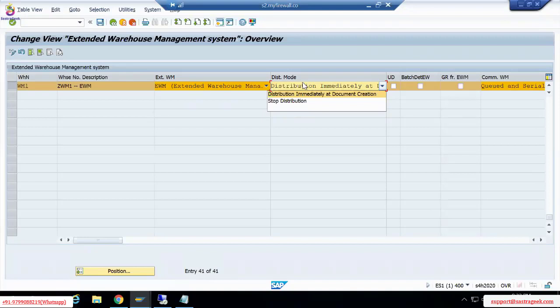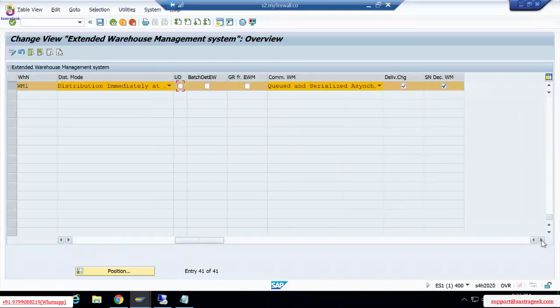Okay, distribute immediately at the document creation, as I said. Now, there is something called unchecked deliveries, and the batch determination needs to happen. And goods, this is something I'll try to explain to you at the time of your scenario one. And the communication here, you see queued and serialized RFC. This is the only communication we used to have.